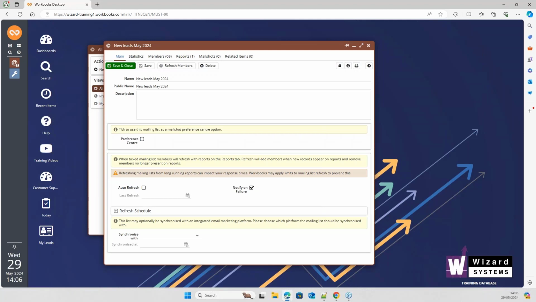Because this might be a Workbooks mail shot or campaign, it gives you an option to use a preference center. Now, the preference center is a way for the recipient to manage the email. It might be something they're not really interested in, and so you give them the option to say, I don't want this newsletter, I don't want this particular product. And when they click the option to unsubscribe, they'll be taken to a landing page that's provided by Workbooks.